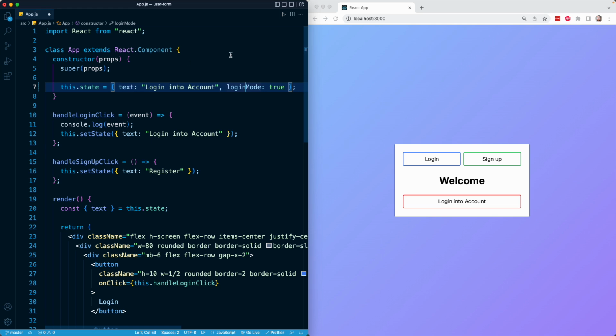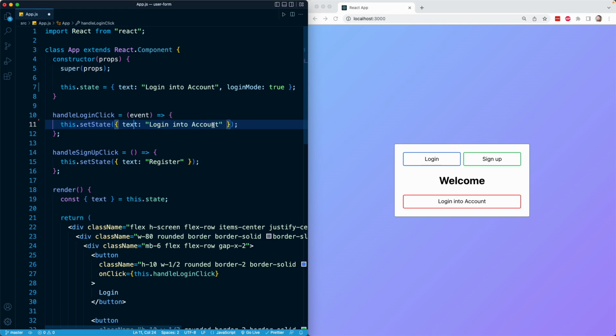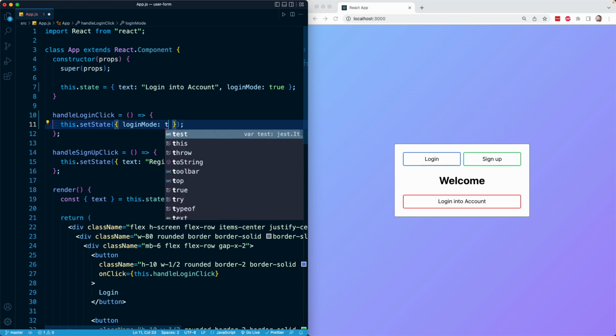So what I want to do now is move through our event handlers and change them so that whenever the user clicks one of these two buttons, we're going to either move the form into login mode or into registration mode. So right here in handle login click, we can get rid of our former console log that was just left over from the previous lesson, which means we no longer need the event parameter here either. And here, rather than updating text, I'm instead going to update the login mode state property. And since this is going to be a login click, I want to change this to true.